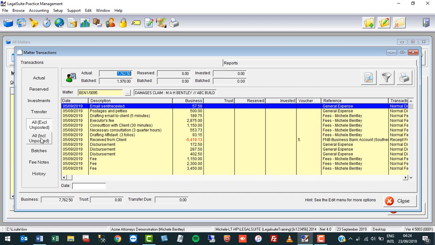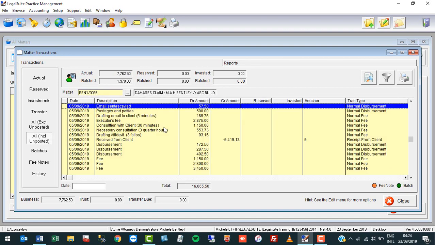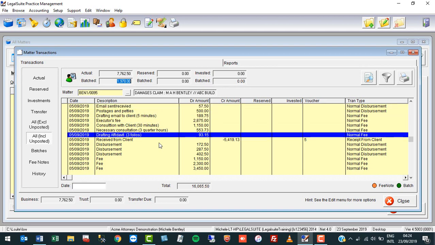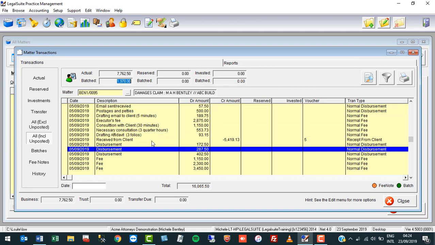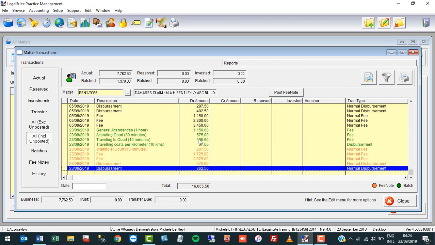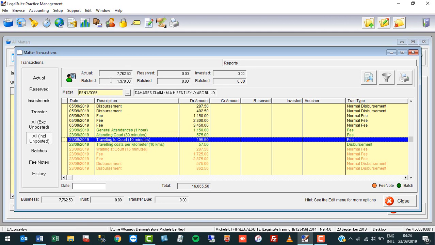If we look at the option of all including unposted, this will show us all of our fees, including whatever is sitting in a batch and whatever is sitting on the fee note screen as unposted work in progress. So if we scroll down, the black entries will show us our actual fees and payments made. The green items, as we can see by the little key, is sitting in a batch, and that is the total here in the batched field.